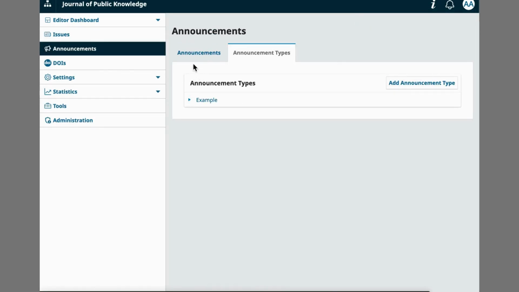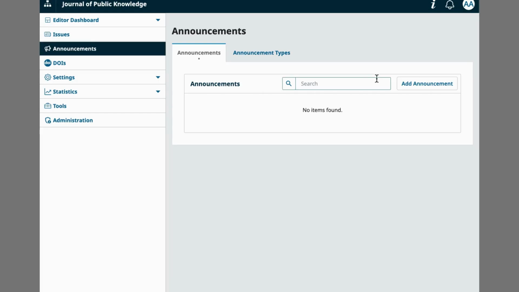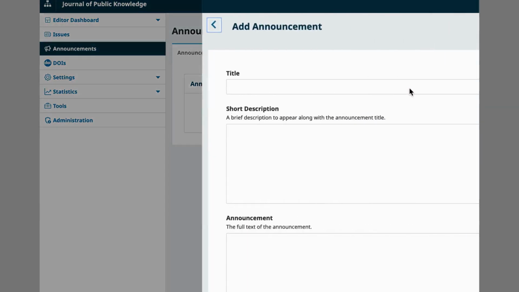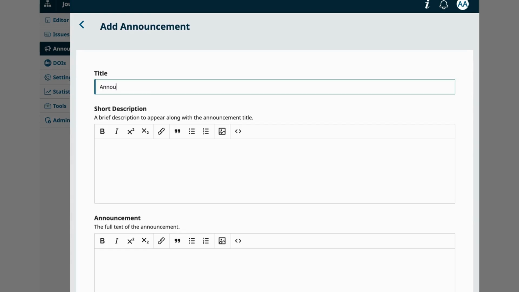To create a new announcement, click in the Announcements tab. Then, click on Add Announcement. Let's create an announcement in the side panel. First, add a title to the announcement. After the title, you can add a short description.